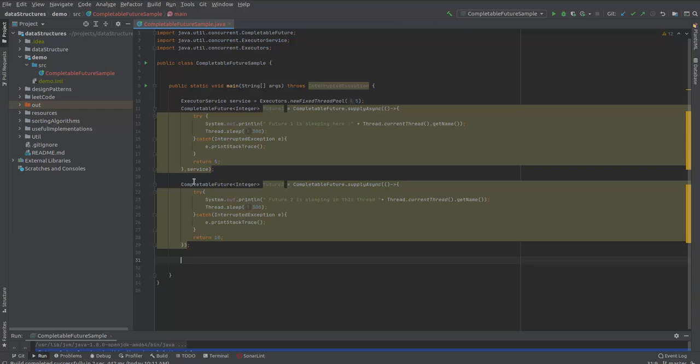So what we have in here is the same thing. Future1 prints the name of the thread that executes this piece of code, sleeps for 300 milliseconds, and returns the number 5. This is another CompletableFuture, future2, which sleeps, prints the name of the thread that is executing it, and then returns us the value 10. We'll pass the service here as well.